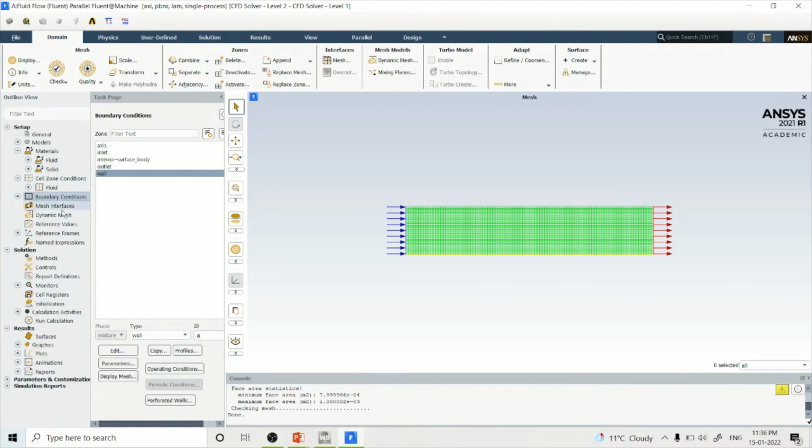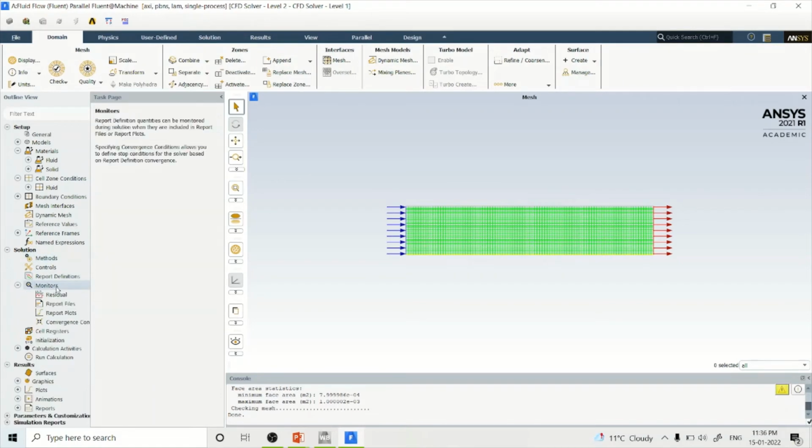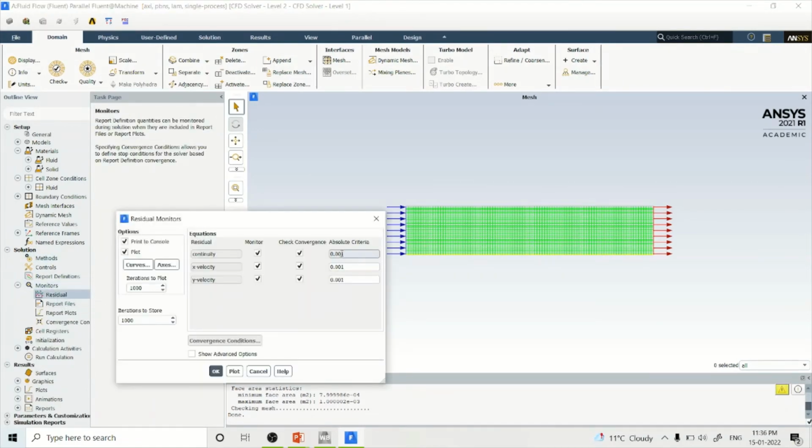Now there is no dynamic meshing, so we can leave all these things and we can go to the methods. So again, we can select the default methods. Then we have to go to the monitors and click on the residual. Okay, so here by default the value of residual is 10 raised to the power minus 3. So let us increase this.